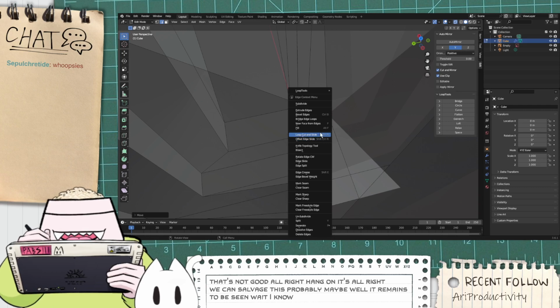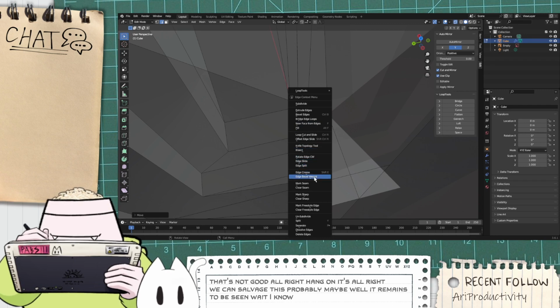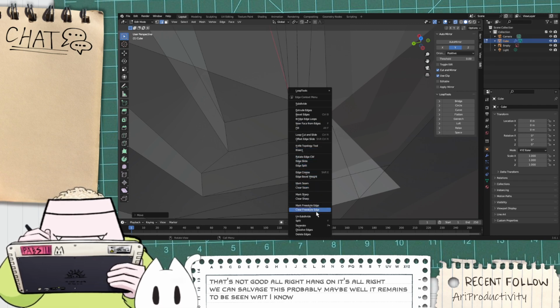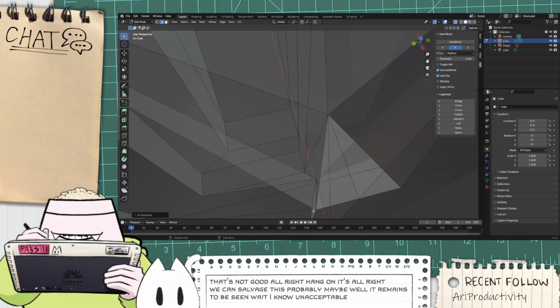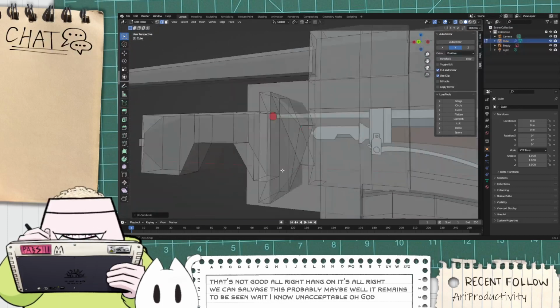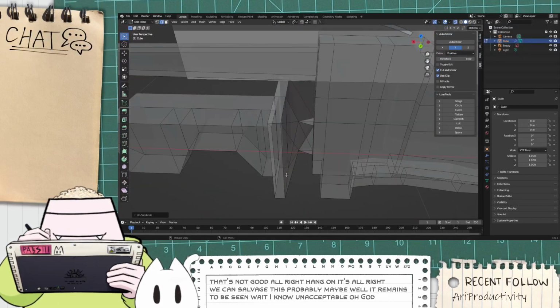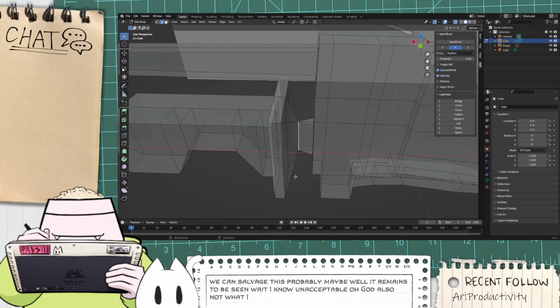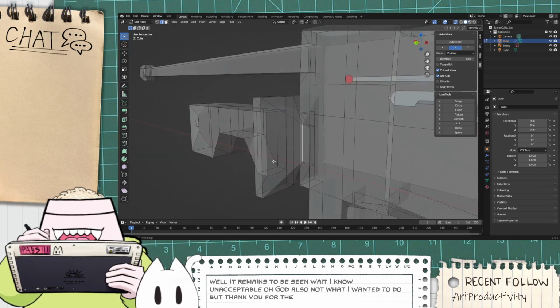Is there like, hang on. Subdivide? No, that's not gonna help. Fill? Nope. Unsubdivide? Oh god. Also not what I wanted to do, but thank you for the solid 10 for the attempt.